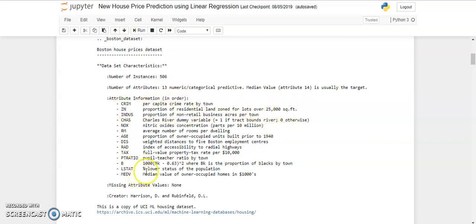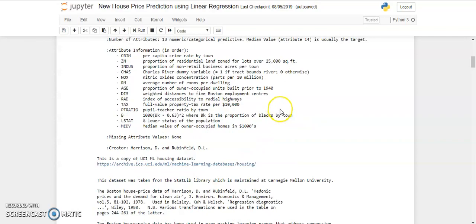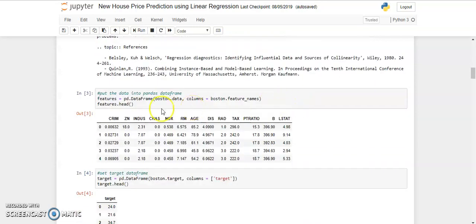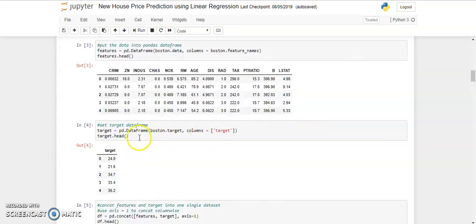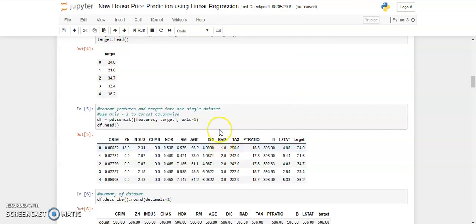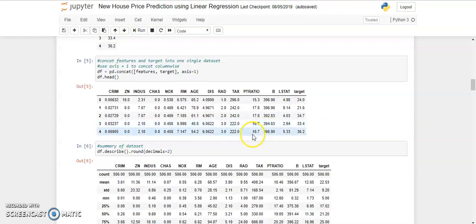These are the 13 independent attributes, and using these we will be predicting the target value, or the price of the new house. Now using the head function, we can see the first few rows of the features dataset. Similarly for the target. Now using the concat function, we merge the 13 attributes along with the target attribute to get a single data frame, as you can see.